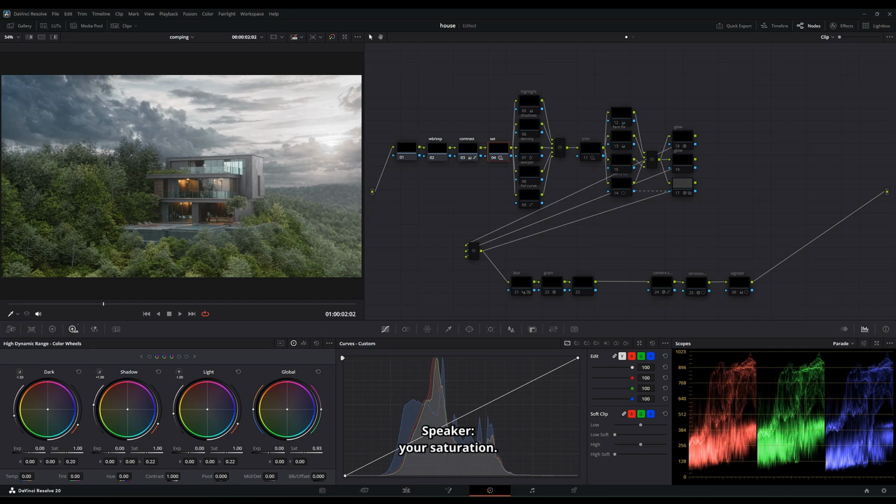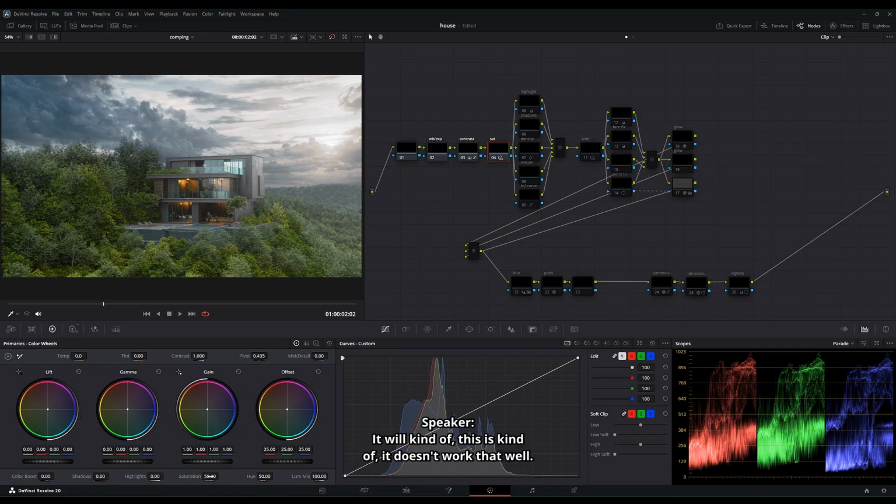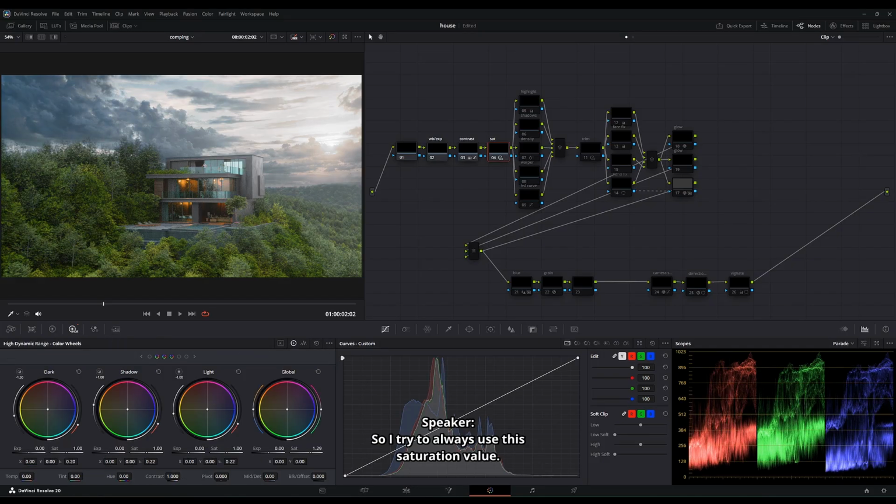It will reduce your saturation, or if you want to increase it, it will give you a very cool and satisfying-looking gain compared to the desaturation, which doesn't work that well. So I always try to use this saturation value. Just try to increase or decrease according to your scene. Look at your image, and if you think it is too saturated, decrease it. If it is less saturated, increase it.